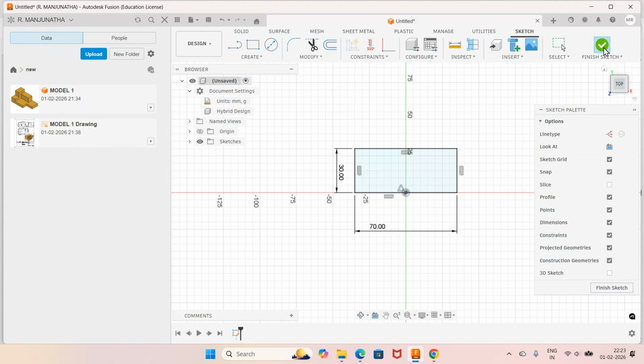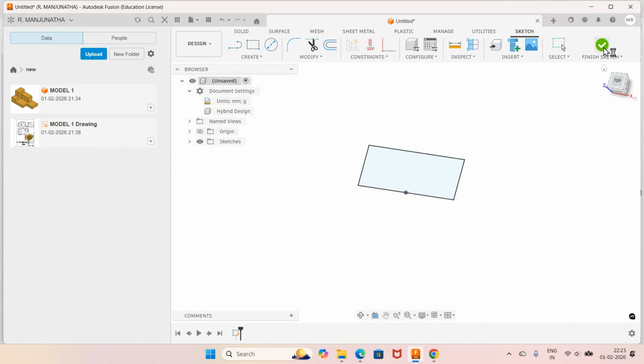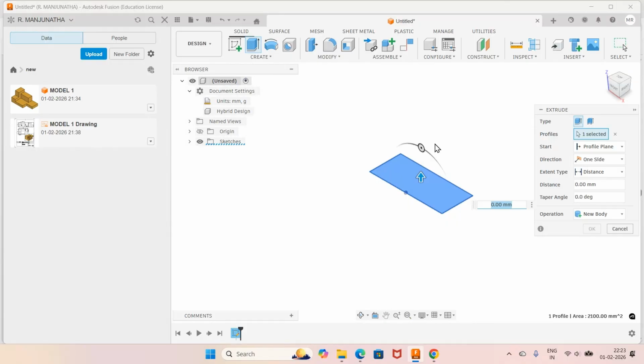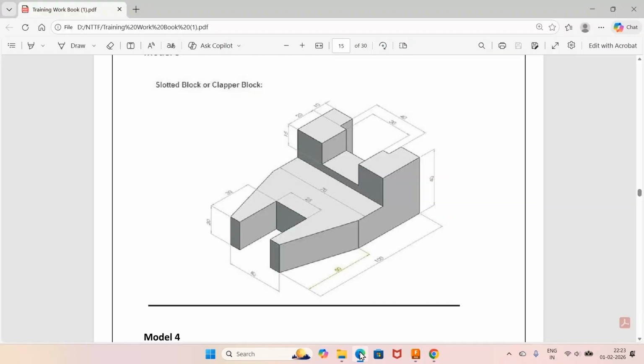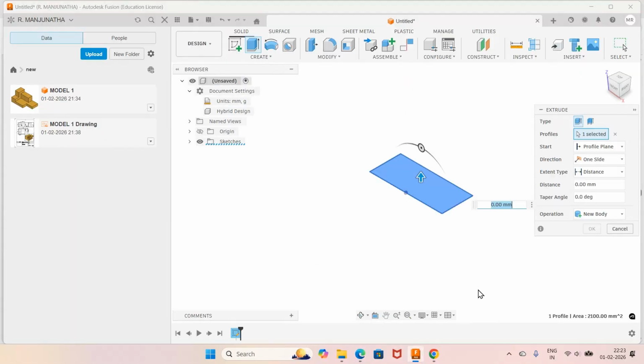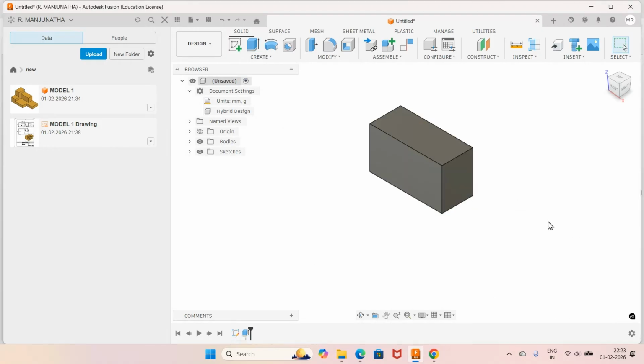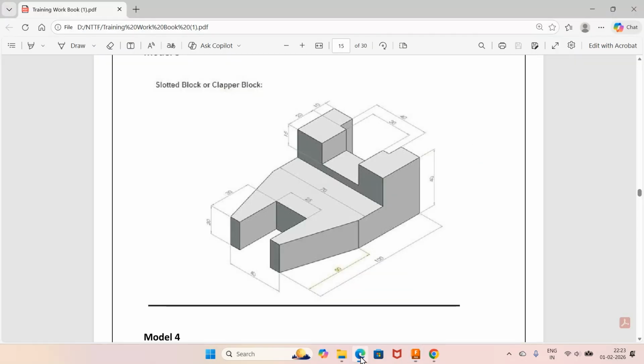Then I will go for Finish Sketch and go for Extrude, select this profile and give the dimension as 40. Since it is along the direction of the arrowhead, you give positive and say close. Then I want to create this portion, which is 40 by 10 to a height of 40, that is a cut.